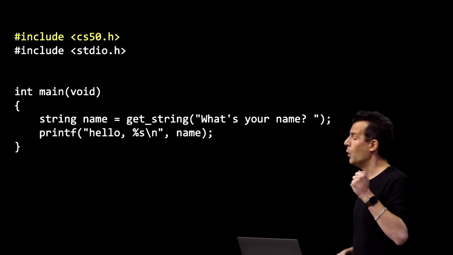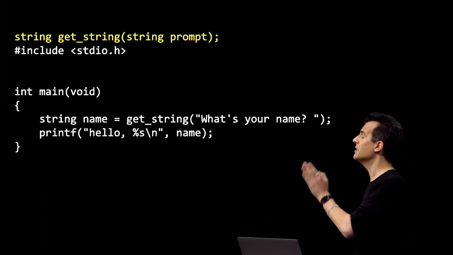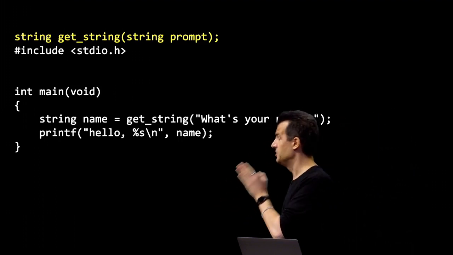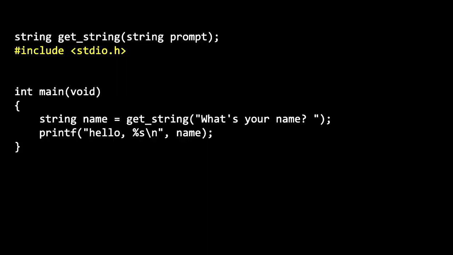It notices, oh, here's a #include line. Let me go ahead and copy the contents of that file, cs50.h, into your own code. Similarly, when I encounter #include <stdio.h>, let me, the so-called preprocessor, open that file, stdio.h, and copy-paste the contents of that file so that what's in the file now looks more like this. So this is happening automatically. You never have to do this manually.